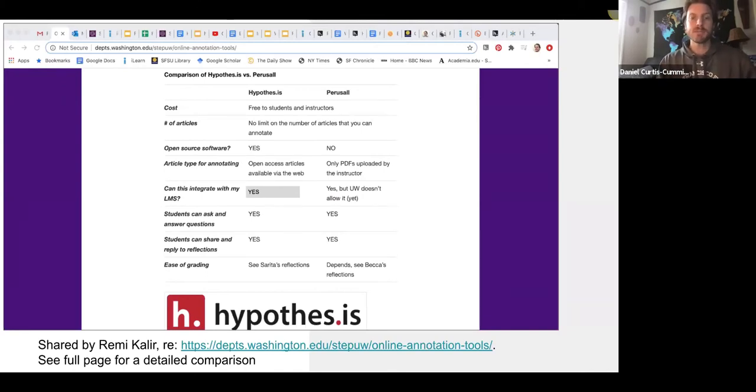So for your teaching preferences, you may want to integrate it into iLearn, and in that case, Perusall and Hypothesis are actually quite similar. You can see on this comparison here. If you want to read a more in-depth comparison, the link at the bottom of the slides here, which you will have access to at the end, is an interesting article.